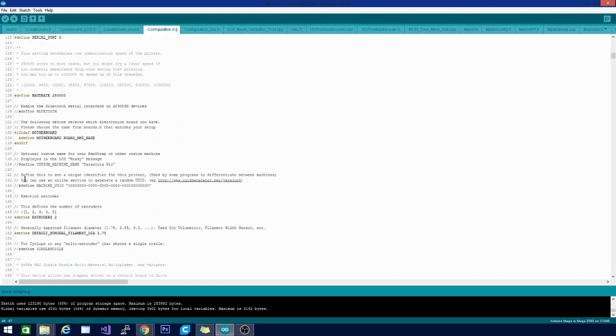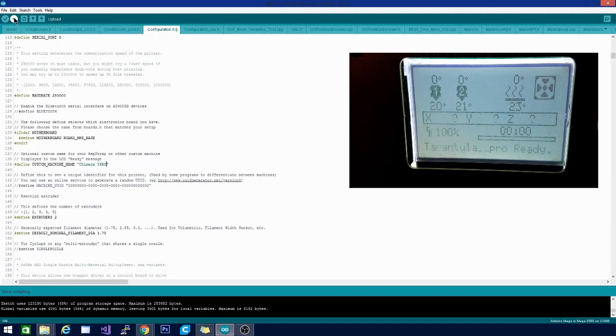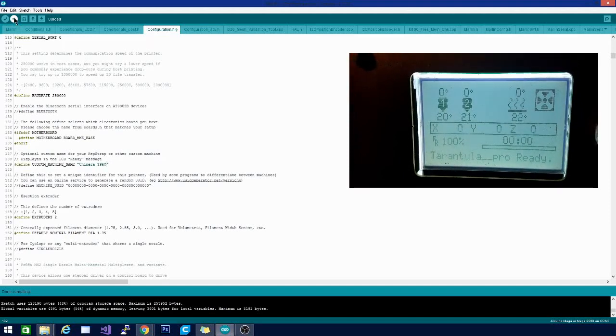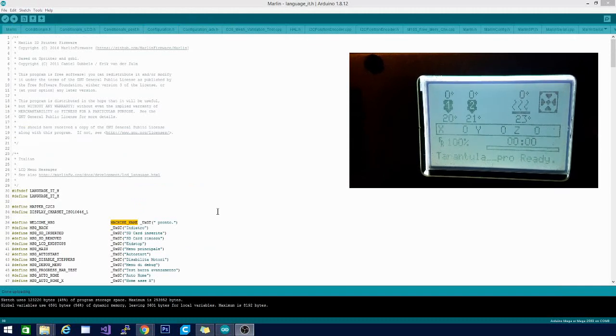So what I'm looking for is actually right here, define custom machine name. We just need to uncomment it there. And we're going to label this Chimera T-Pro. Now I'm going to go over and load this real quick. Let me get my camera here. And that last file has done the trick.